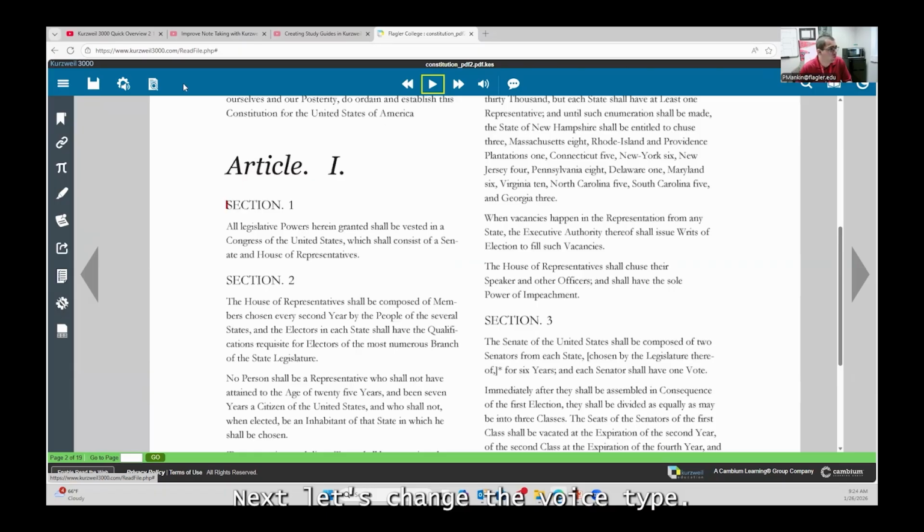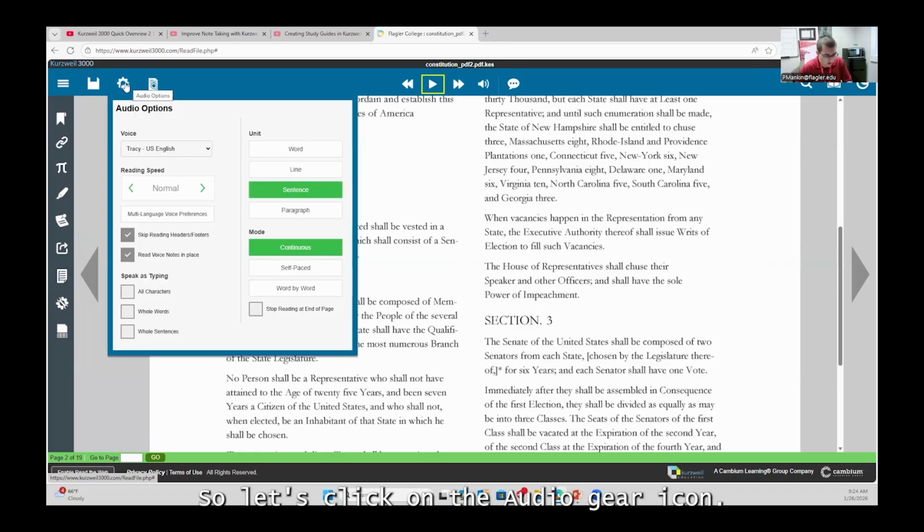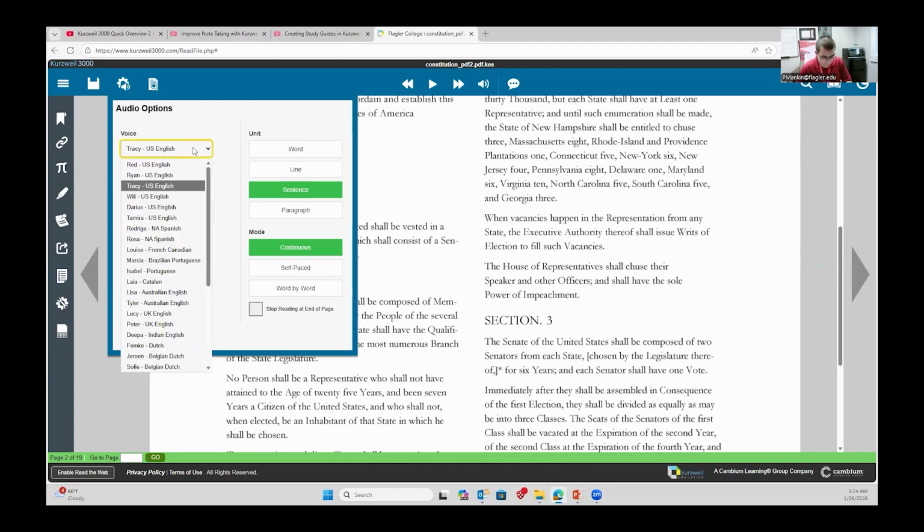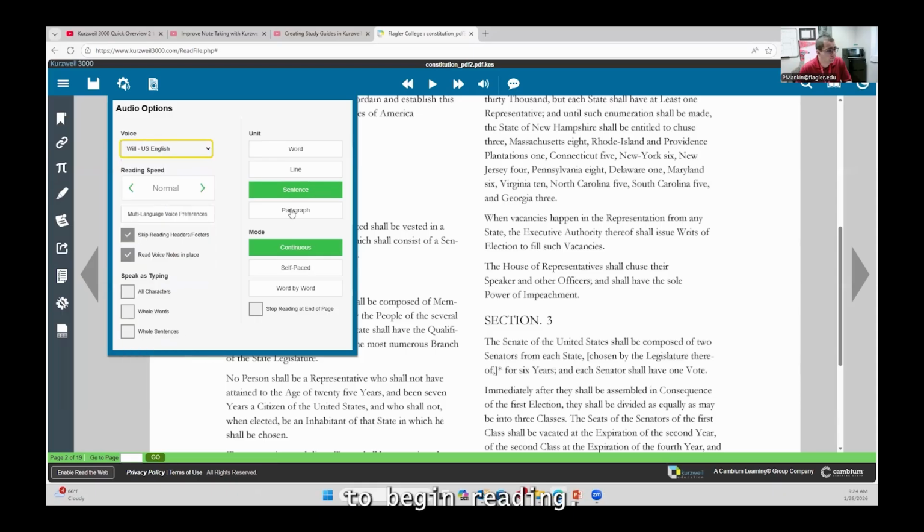Next, let's change the voice type. So let's click on the audio and gear icon. Click on the voice button and choose the voice that you would prefer. I am going to select Will, US English. Let's go back to the document to begin reading.